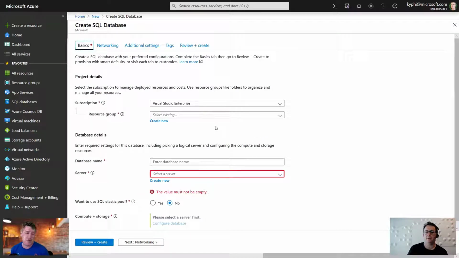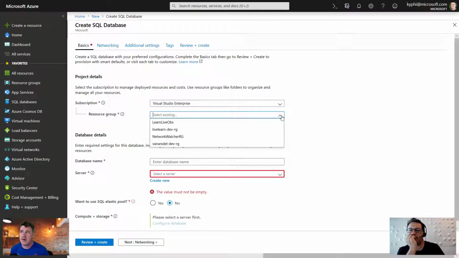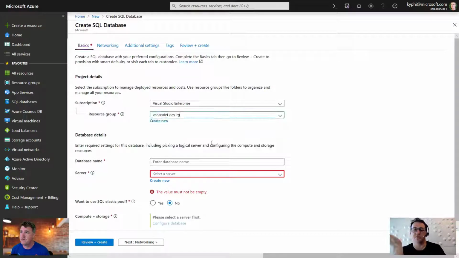Okay, and so now we come to our blade where we're going to create or set up the different options for creating this database. Make sure our subscription is right. We're going to want to put this under a resource group. I think we're probably best to use the one that we set up earlier. That would make a lot of sense. Remember, the resource group is the consolidation of Azure services that we want for our final solution.